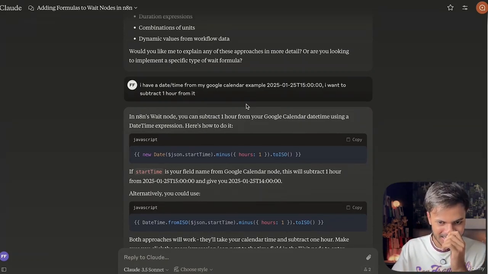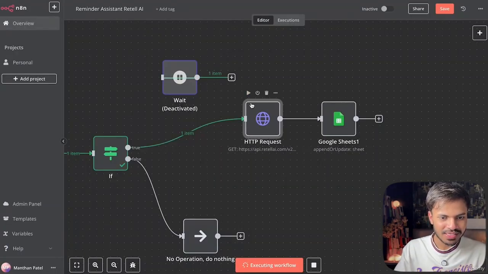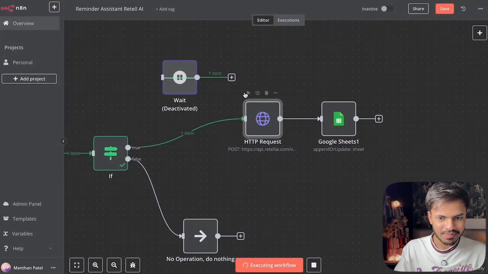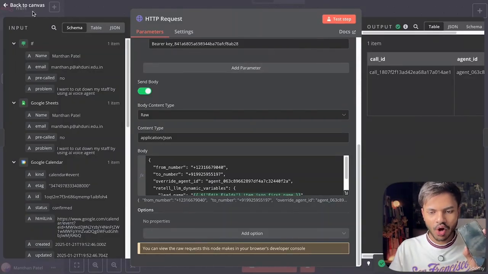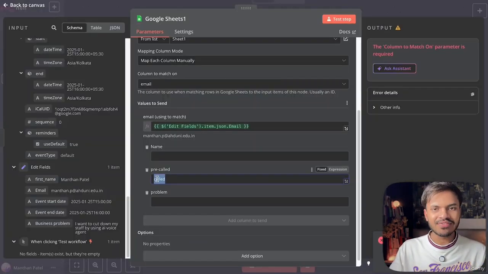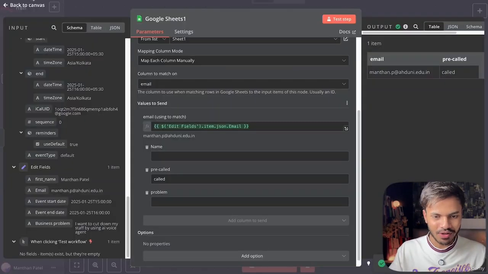Alright, so let us test this step. Yeah, the issue is we have to select the post method. Alright, so you will get a call. Yeah, and we need to convert the pre-call from no to call. Let us test this step, and it should get converted to call, since it has made the outbound call. Alright, so that's what the scenario was about.